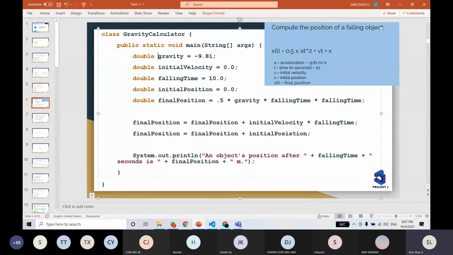You can just declare the variables and assign a value to each. Let's say your A is a double with a value of negative 9.81. So you can create a variable, gravity, representing the A and assign a value to it. The same applies to time. This is the falling time, which is 10 seconds. And V, your initial velocity, is 0. And then your initial position is 0. So at last, you can finally get your final position.